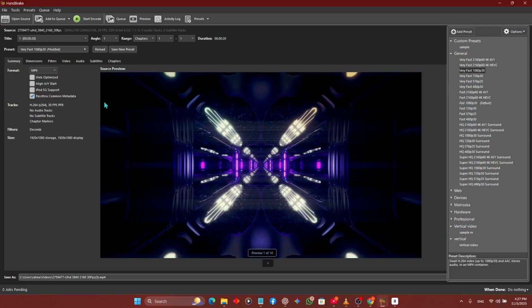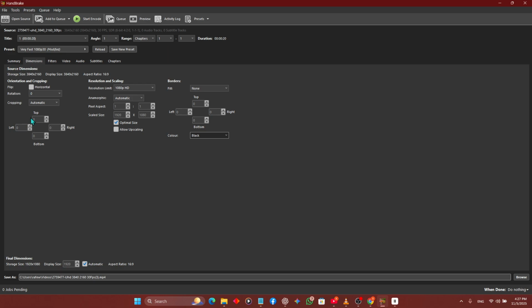Next, click on the Dimensions tab. This is where you'll change your video's resolution. You'll see options to limit or customize the output resolution. For instance, if you want to make sure your file doesn't exceed a specific size or format, you can set a resolution limit such as 1080p or 720p.